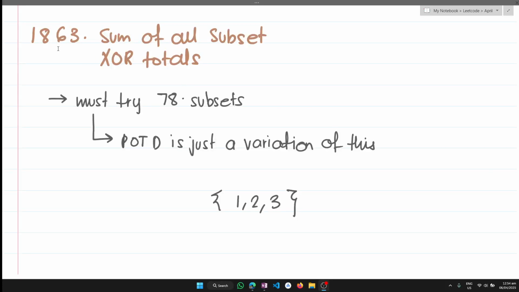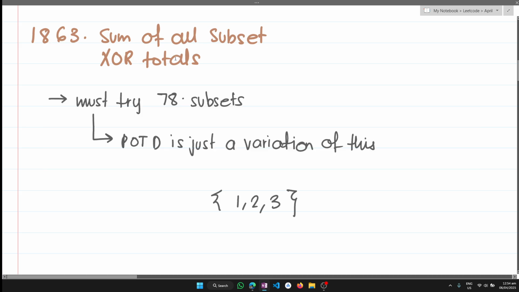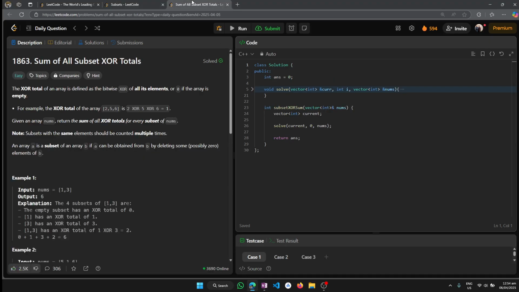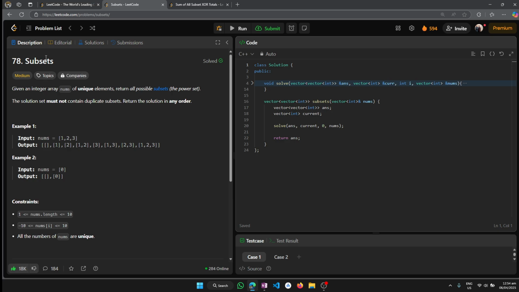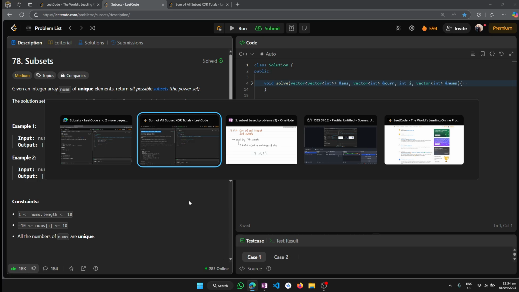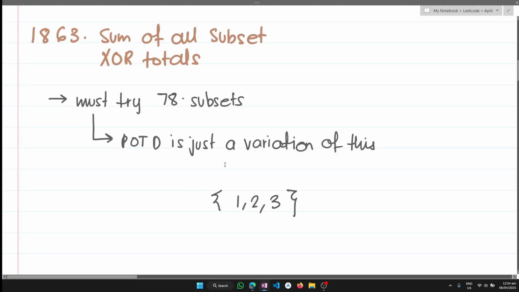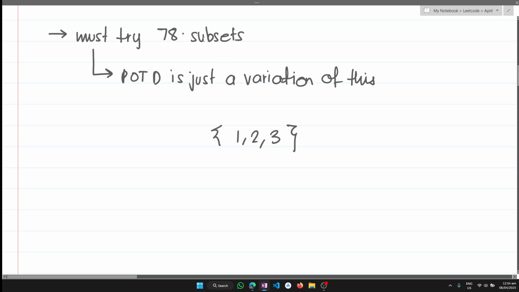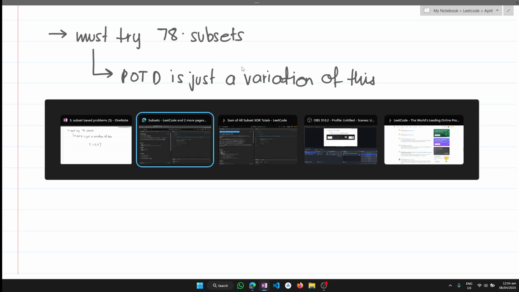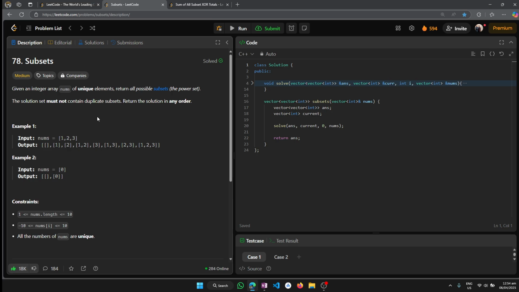So the problem of the day for today is Leetcode 1863, sum of all subset XOR totals. But before we actually do this, this is completely based on Leetcode 78, which is subsets. So today, before we do the problem of the day, we are going to talk about this particular problem, subsets. Okay, so let's have a look at what the problem statement says.